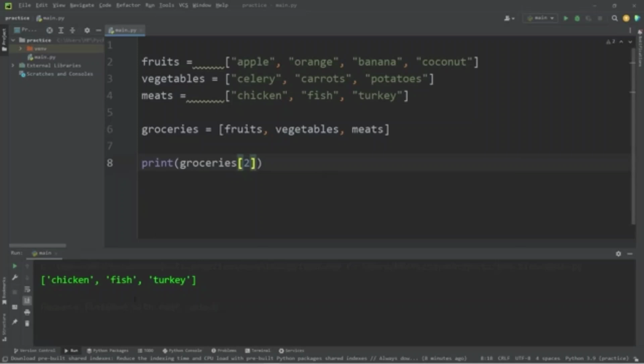For one of the elements found within one of the rows, you would need 2 indices. If I need the apple from the first row within my 2D list of groceries, that would be row 0, column 0. It's kind of like coordinates. Row 0, column 0, that would be my apple. 0, 1, which is an orange. 0, 2 is banana. 0, 3 is coconut.